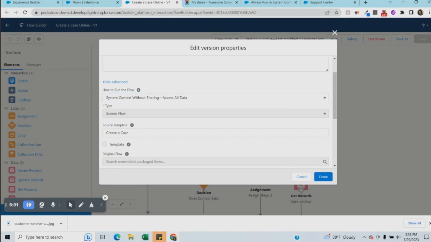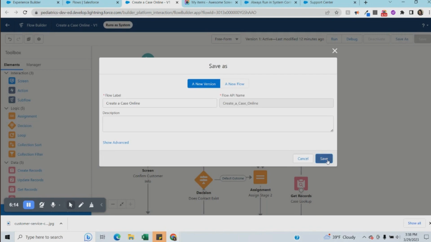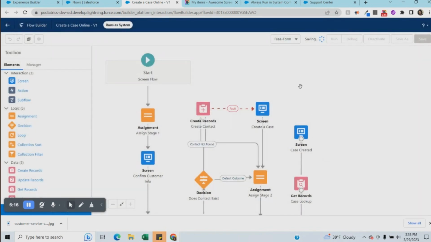So this means the flow can access all the data. That's what we are basically doing here. So right now I have chosen that, and I will save it, and I will activate the flow.